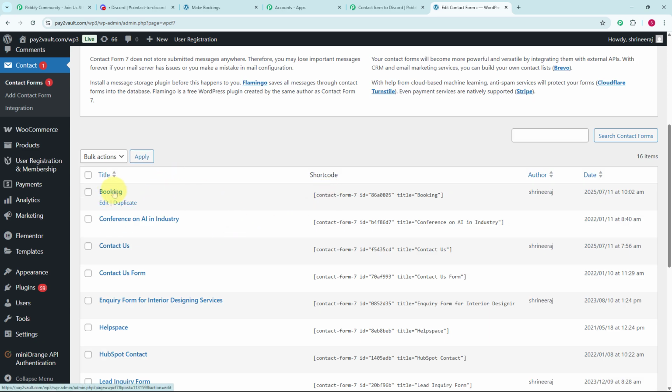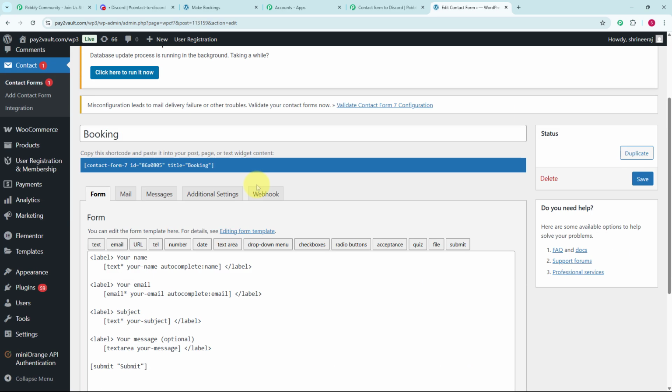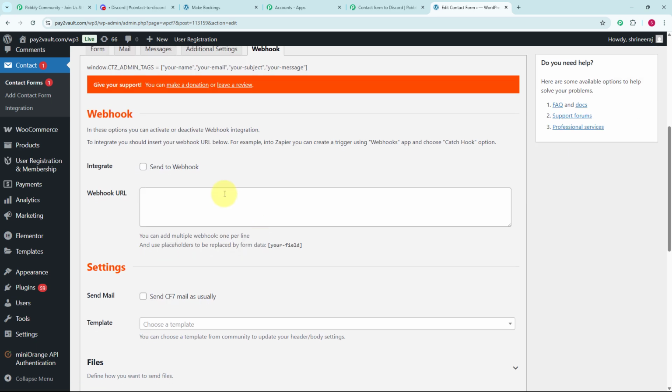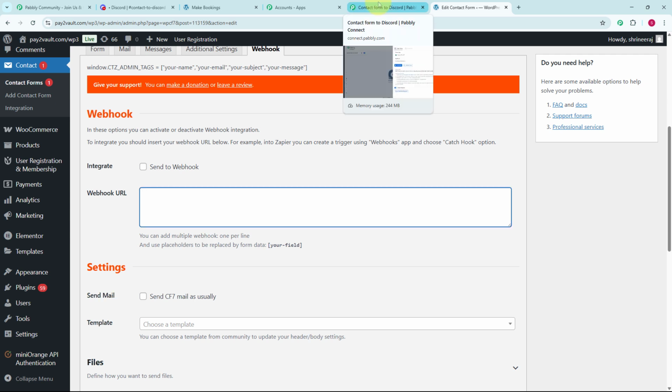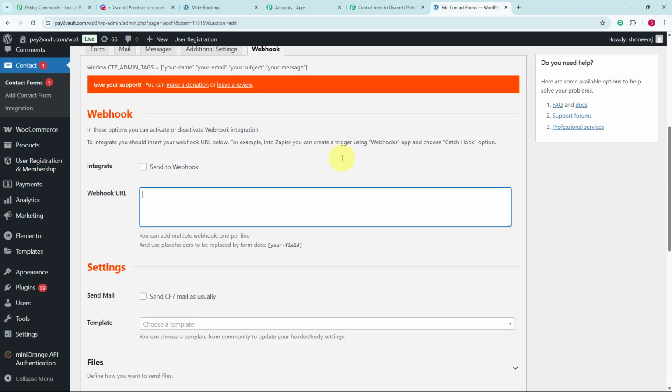And now I am going to select this form over here, and I am going to paste the webhook URL over here. And here you can see we are getting the option for webhook. So just select it, and here you can see we are getting the option for webhook URL. So here you have to paste the webhook URL which you have recently received from your Pabbly Connect, and here you can see I am going to copy this webhook URL and paste it over the contact form which I have recently created. So just paste it over here.